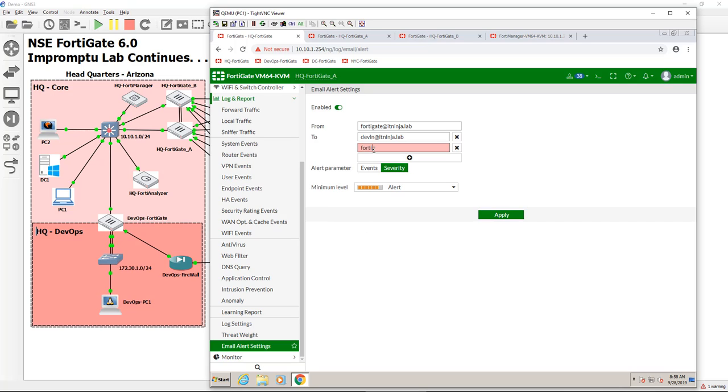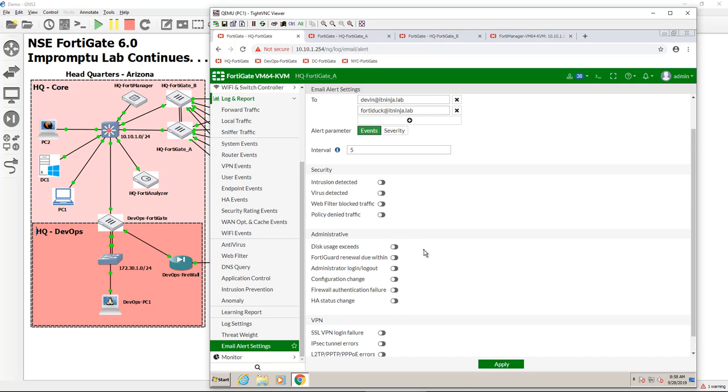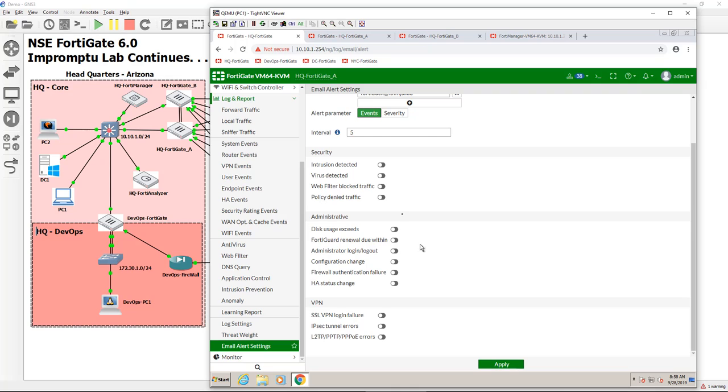So here we go. FortiDuck, so it doesn't feel left out. itninja.lab. And here we can do it by events. And here we'll say, let's see, viruses, FortiGuard, HA status change.